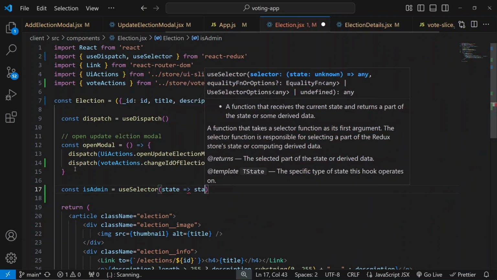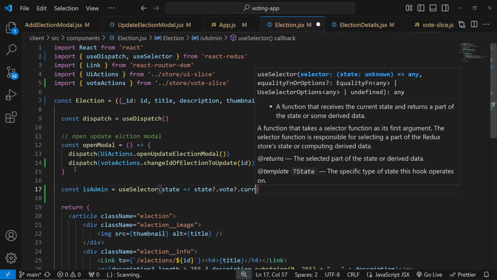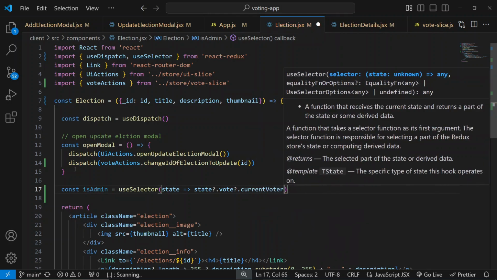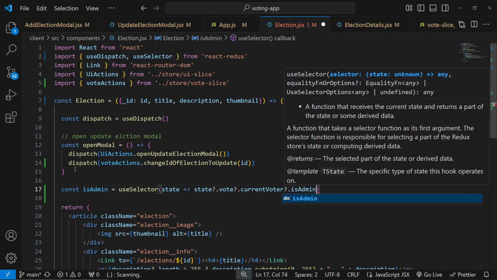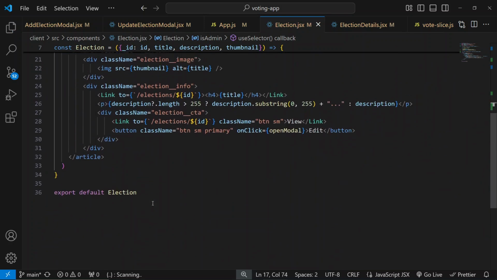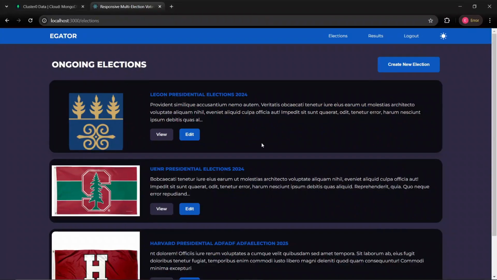State, vote, current voter is admin. Okay, so if is admin is true for the current logged in user, then we are going to show this edit button. Otherwise it will not even be showing. I hope that makes sense. Right now we are logged in as Achiever, that is why we can see it.